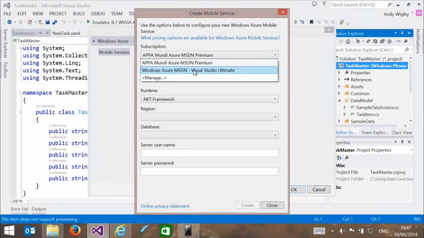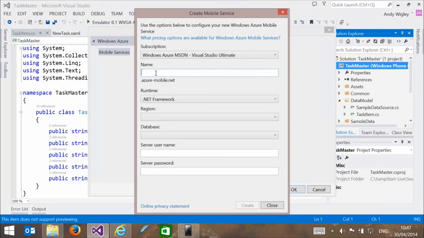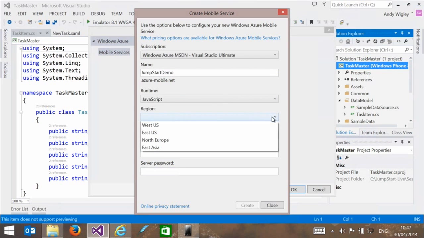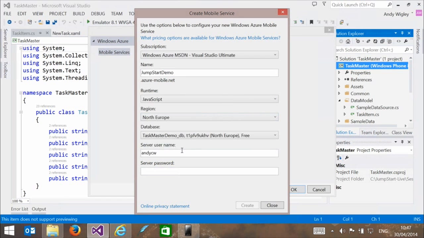I've got 2 subscriptions to choose from. I'm going to create a new one, which is going to be called Jumpstart Demo.azuremobile.net. The runtime is whether I want .NET Framework on the back end or JavaScript. I'm going to choose JavaScript. Region, let's create it in North Europe. This is where it's going to be hosted in Azure. And I've already got a database. I've created a SQL Azure database, so I'm going to use that one. I'm going to put in my password for that.